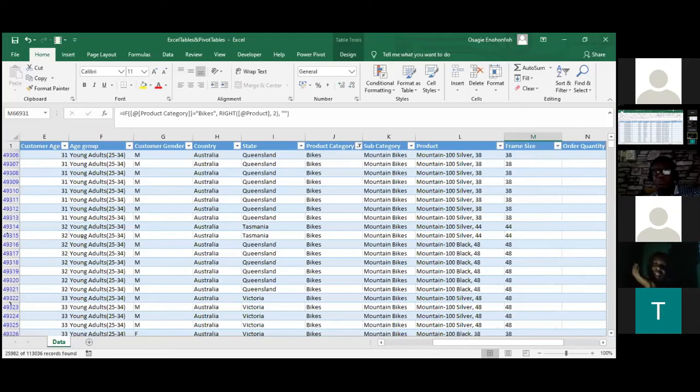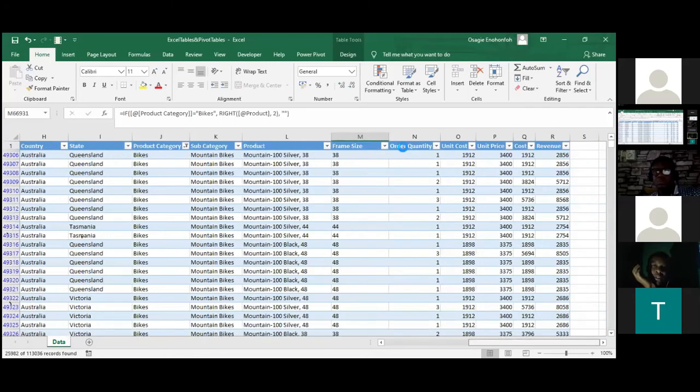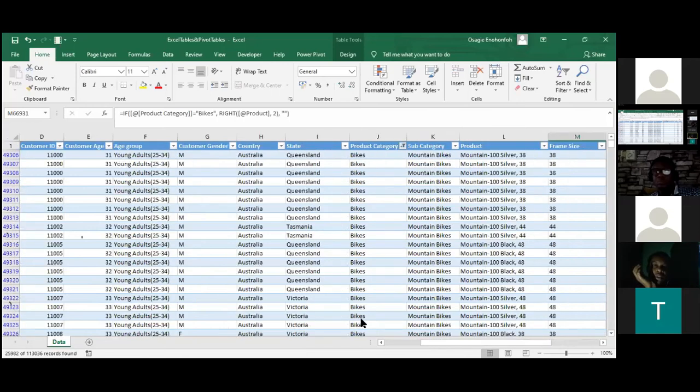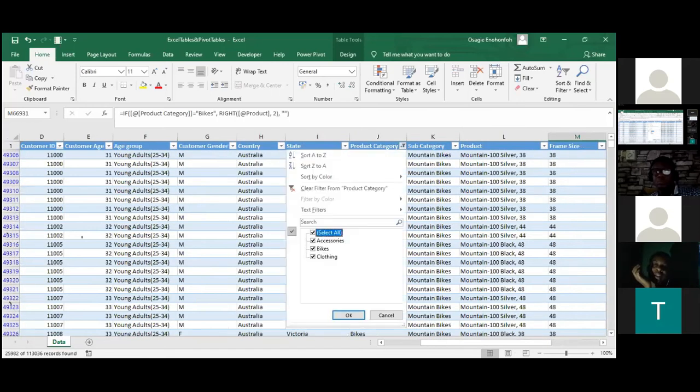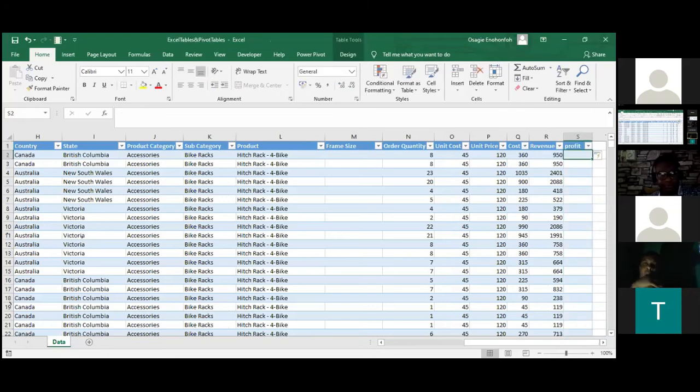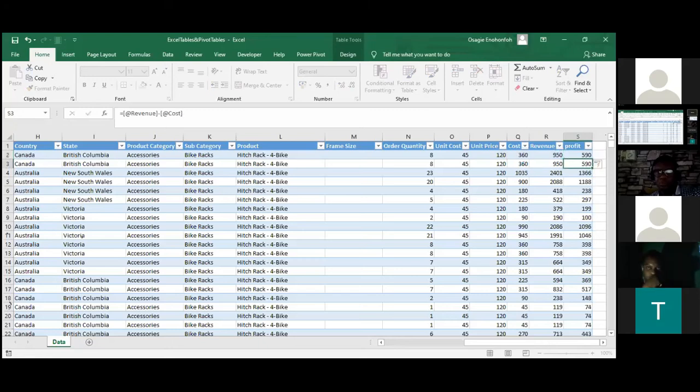Very beautiful things. I can decide to go and add another column. Let me remove my filter first. I can try to go and add another column called the profit column. Let me know how much I made as profit. And for this, I'll use just a simple formula, this minus this. And that is it. So I've added my profit. So many beautiful things you can do with the Excel table.